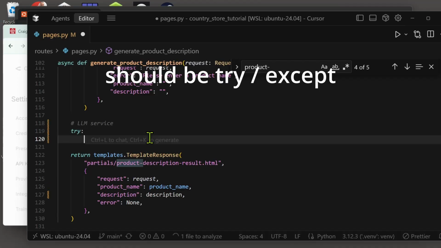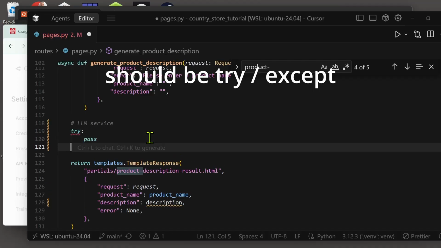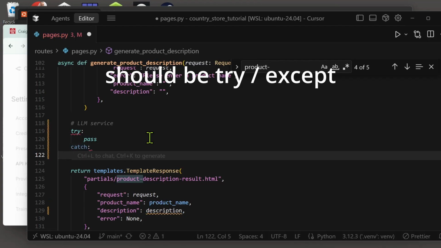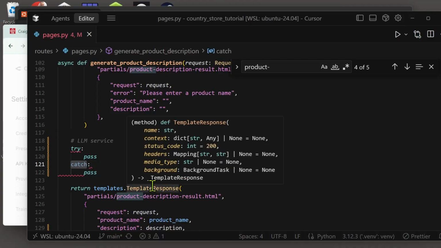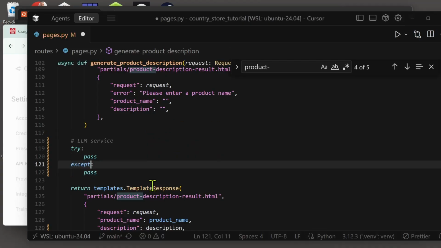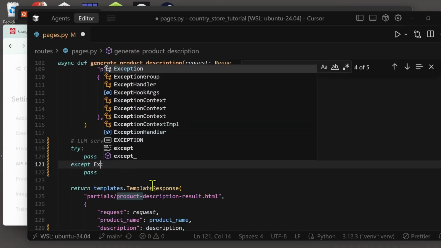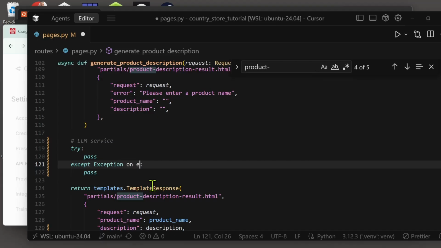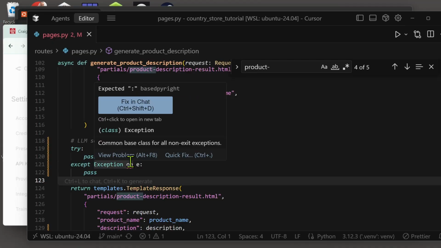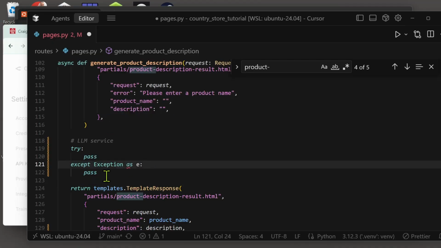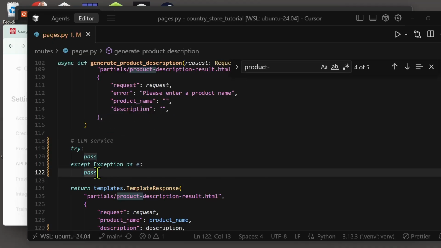Under the LLM service, we're going to do a try and a catch. So we'll try. Oops, not catch, it's try except. So if there's an error, let's work on the error first.